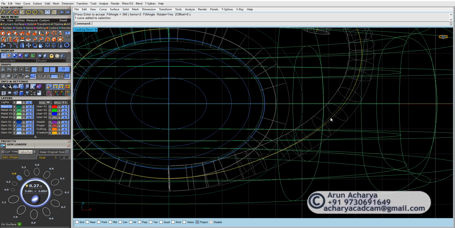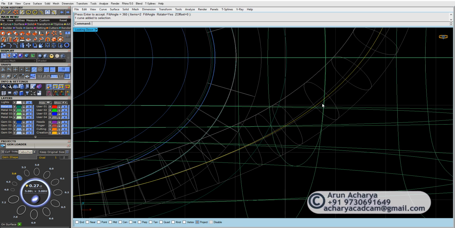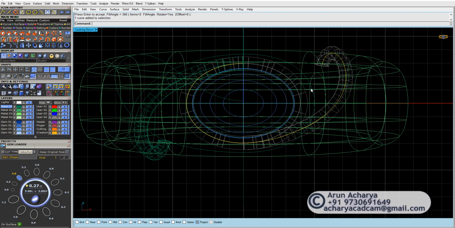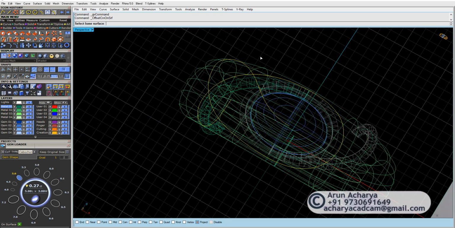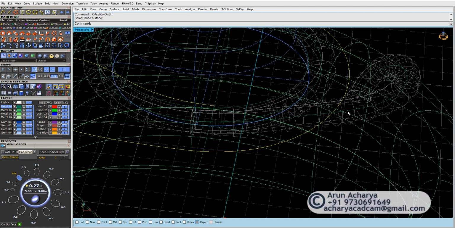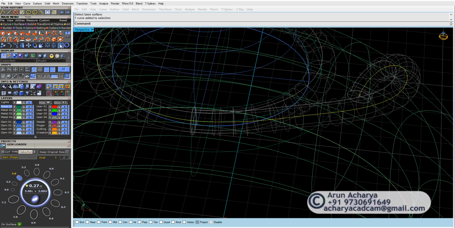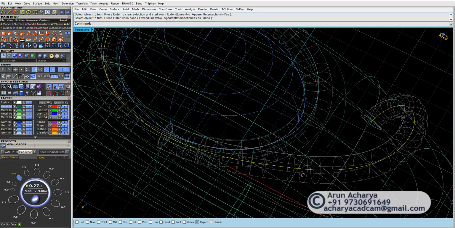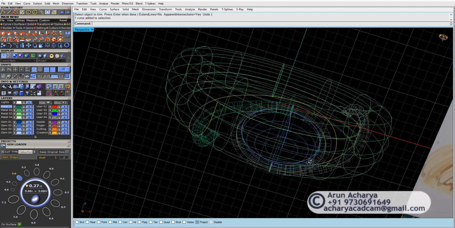Okay, and just trim this extra curve over here, or you can keep it, or you can just offset both together and then you can trim it. It's up to you. So let me just offset this again. Okay, this is too much of a curve here, so let me just trim this one. And yes, that should be fine now.